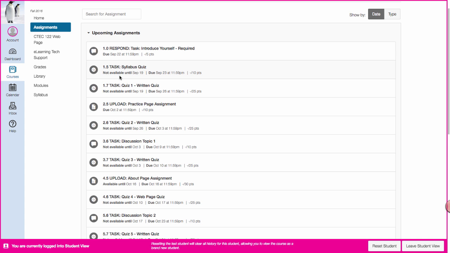Now, the next one is 1.5 syllabus quiz. This is a quiz. It's a task that you need to perform, and you need to score at least a 9 out of 10 on it in order to proceed to Module 2. The next item is what we call a written quiz, true and false, multiple choice, that type of quiz, and it's item 1.7. Again, due in Week 1, Module 1.